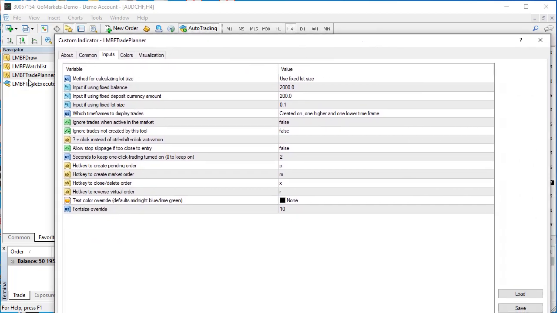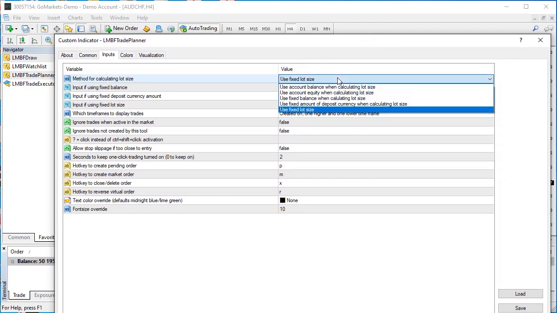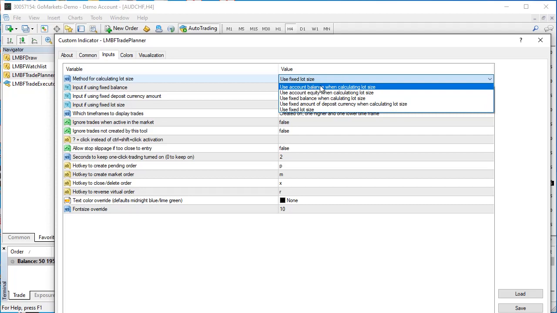So at the top you have the method for calculating the lot size. There's a few different ones. You have using the account balance, so when you specify a percentage, it will risk that percentage of your account balance. Likewise, you specify a percentage of your account equity. You can also use a fixed balance, so you may not want to change it until the end of the month. You may always want to take a fixed percentage of a certain fixed amount.